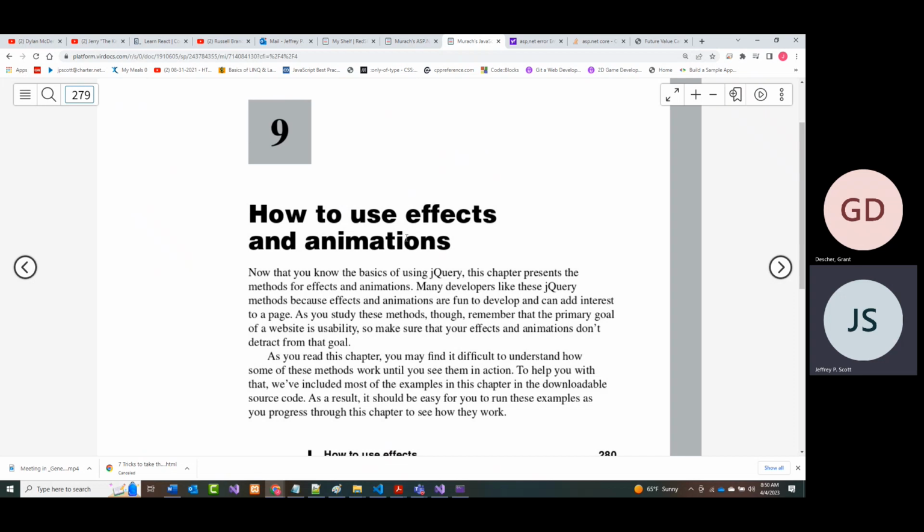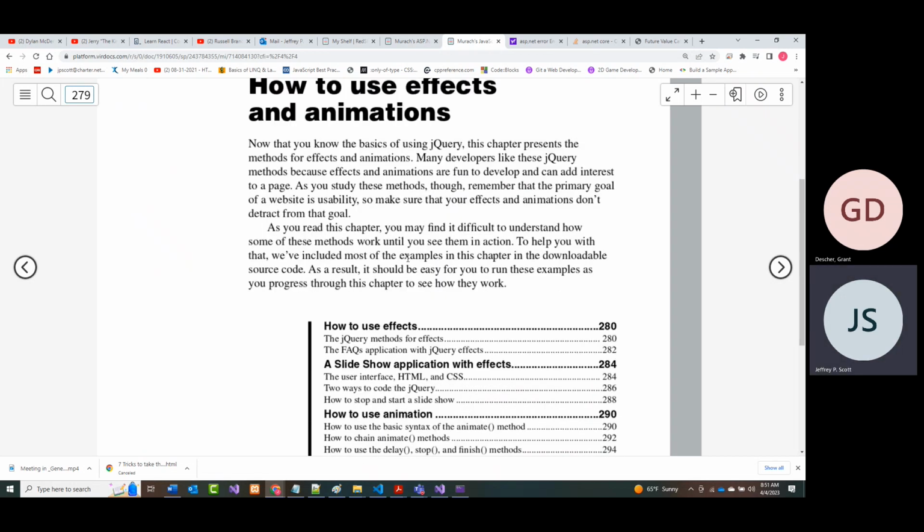Now something changes on it, something like we just did. We actually just did animation in the example with our show more and show less, because we brought something into view or removed something from view. All right. And it says many developers like these jQuery methods because they're fun to develop and they add interest to a page. Now, this is the last sentence in this first paragraph.